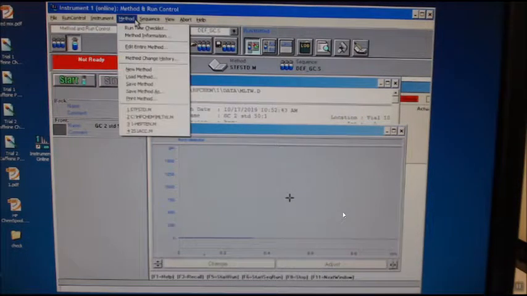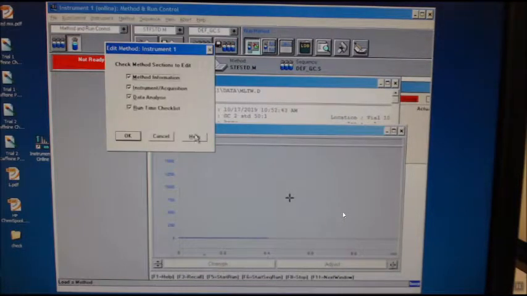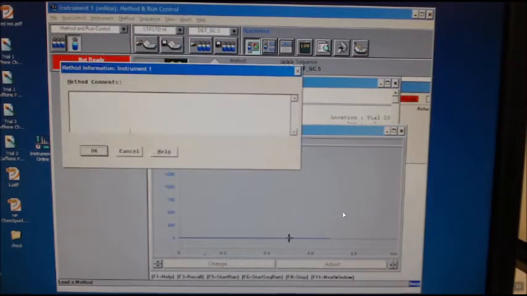So the first thing we want to do is click on method, and then click on edit entire method. By default, all of these boxes will be checked, and we just want to leave them checked and go ahead and hit OK. Now, some of the things we're going to do here, you actually don't need to do anything, but since this is maybe your first time seeing this software, this is old software, but it does work very well, I just want to go through everything. So I'm just going to click OK.